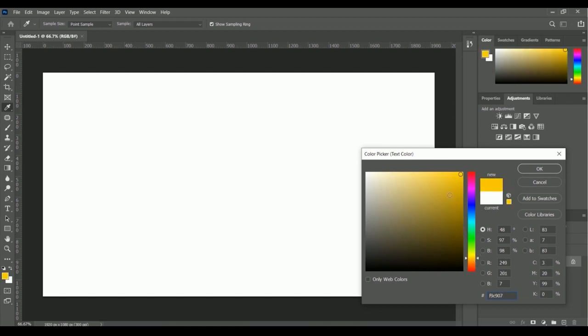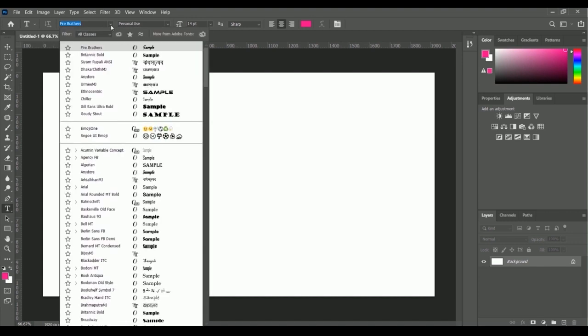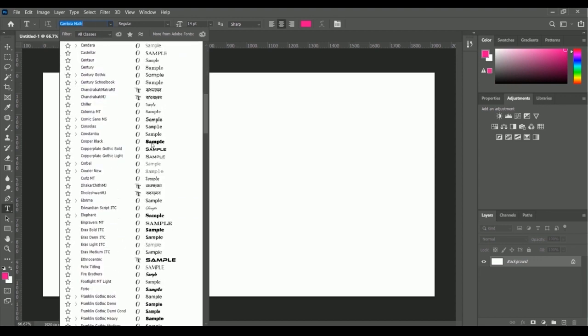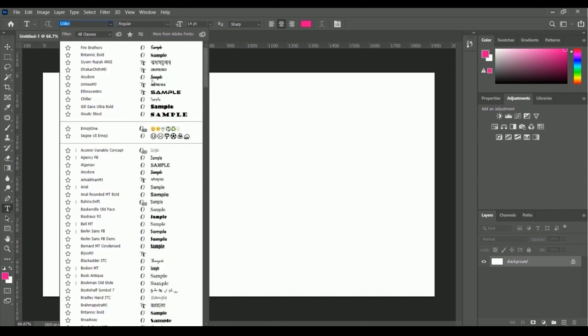So I'm going to pick the red color for now, just as an example. So let me pick the red one, and let me click OK. So you can take a look. The color of the text has changed, and this is the option for the size of text, and this is the option for the font of text. So if you click on this option, then the fonts installed on your computer will appear. So you can pick any font from here. So right now I'm going to use this Fire Brothers font, or you can use any font from your computer.